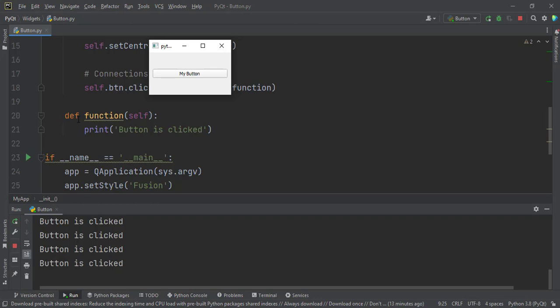So that will be all for this video, showing us how to use the PyQt push button.